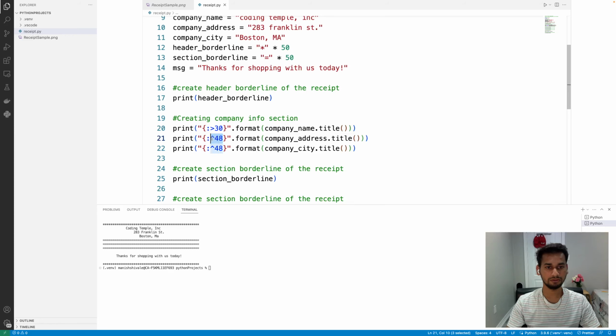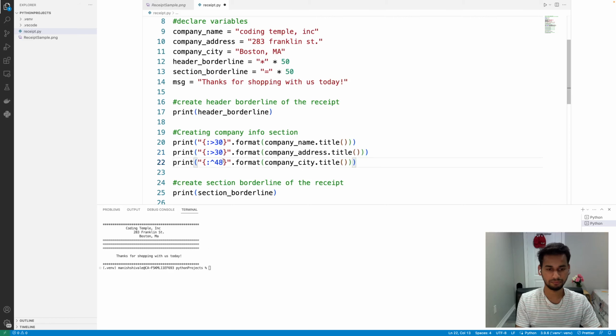so let's give it the same. Okay, let's see how it looks now. Okay, so it seems like everything is happening from the left side, right? Sorry, from the right side. So this shows from the right side and we want from the left side.